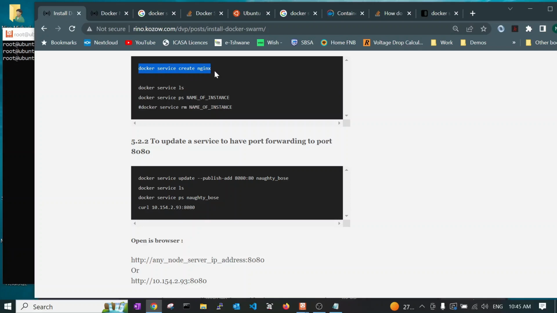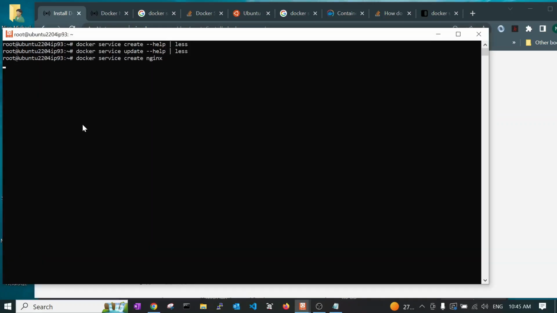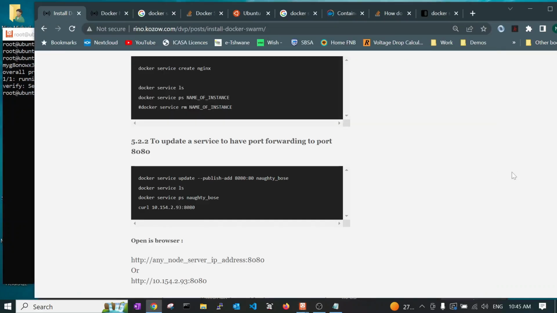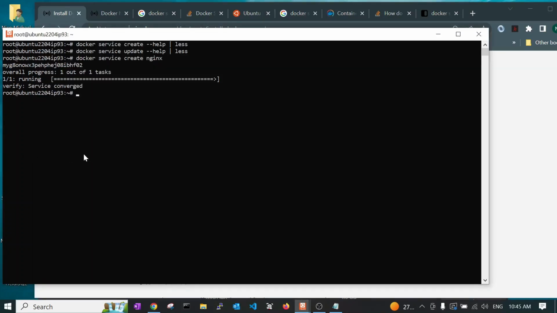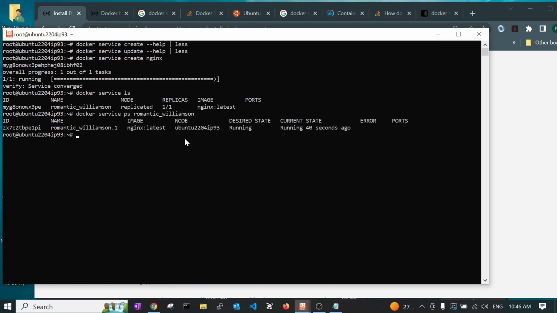So we will run this command. As you can see, it takes a few seconds, but now we want to list it, so we will use the ls command, docker service ls. And I see that we have created a service called Romantic Williamson. So now if we say docker service ps, we will get the details. As you can see, it's in a state of running.